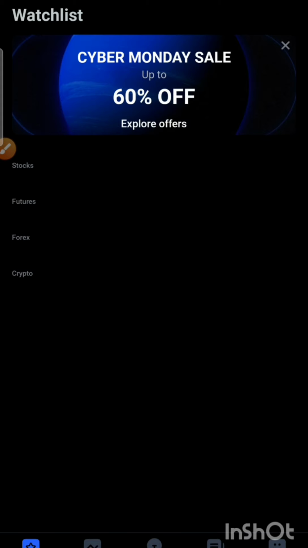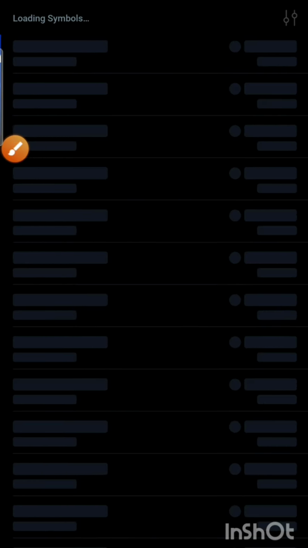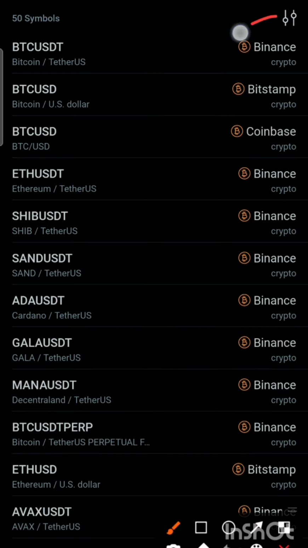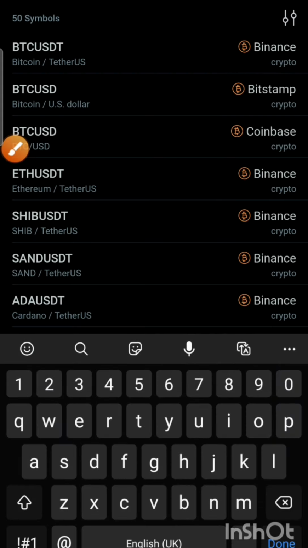Okay, so just click on the plus sign here. Can you see that? Click on the plus sign. Then you want to add Bitcoin. Then make sure that it's BINANCE or HUOBI, depending on which of the exchanges you're using. But we're using BINANCE.